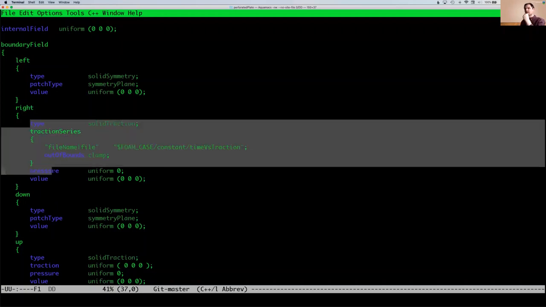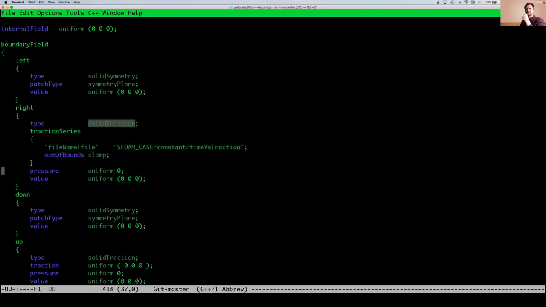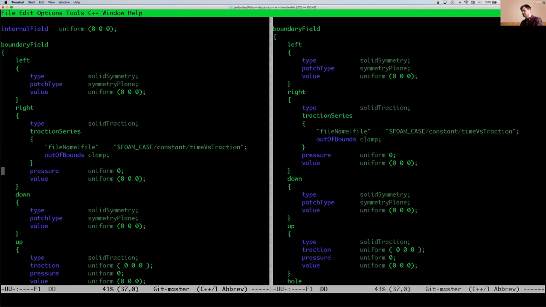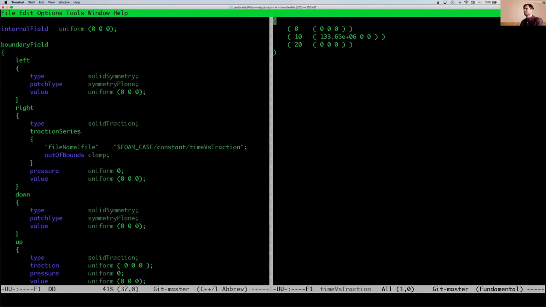On the right-hand side of the plate, we have what's known as a solid traction condition. This is like a force per unit area. Traction is like a stress vector. This can take multiple different types of inputs. It can take a constant traction, where you just tell it the traction, or it can take a traction series, which is time versus traction. If I open up that on the right-hand side, the constant time versus traction, you can see it's just an XY table of time versus traction, and the values get interpolated between these. From 0 to 10, it ramps up to this value in the X direction, and then it ramps back down to 0. But you could generate this in Excel to make any curve and just paste in all the data points.